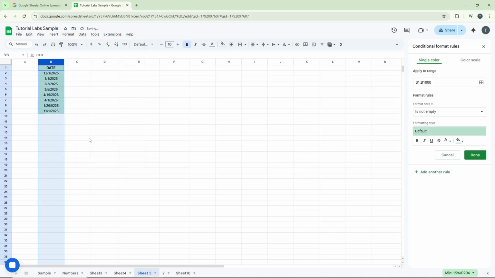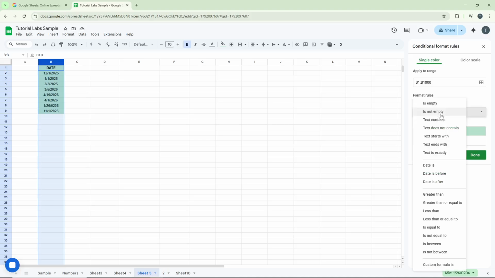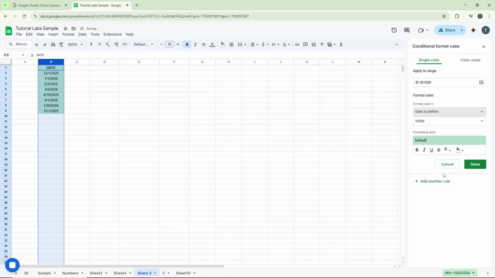This feature is what allows you to automatically format cells based on specific criteria, making it perfect for our task of highlighting past dates. On the right side of your screen, a conditional formatting panel will appear. You'll see a section labeled Format Cells if, with a drop-down menu underneath it. Click on that drop-down and scroll through the options until you find Date is Before. Select this option as it will check whether each date in your column occurred before a certain point in time.